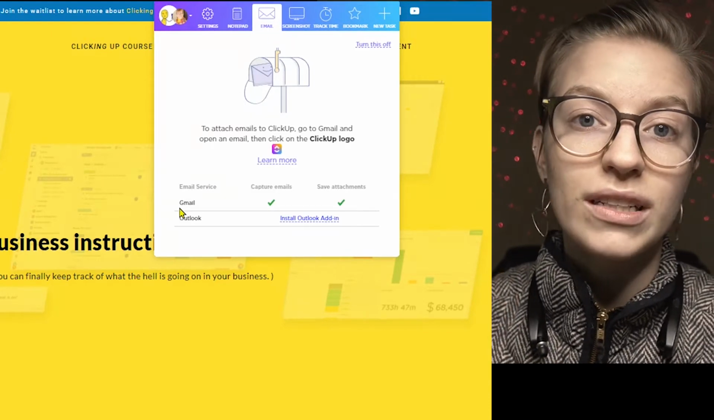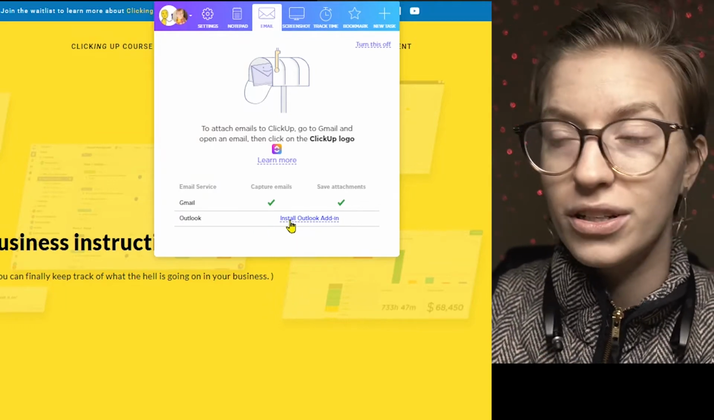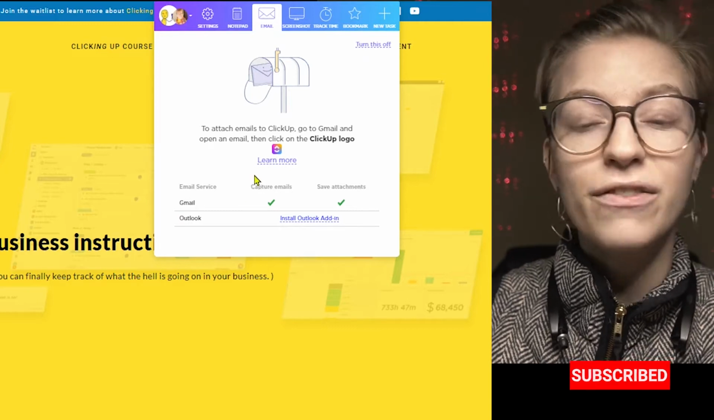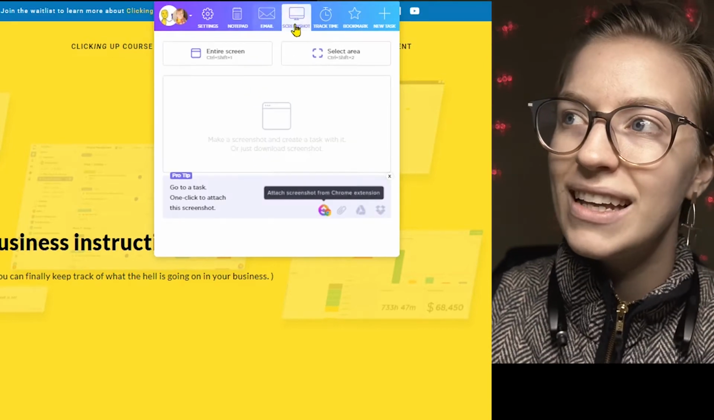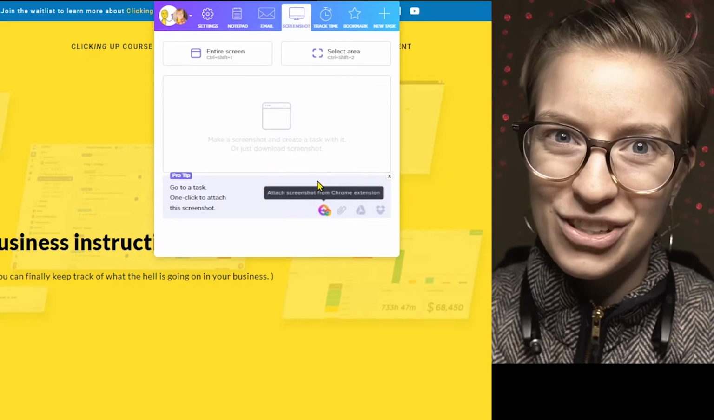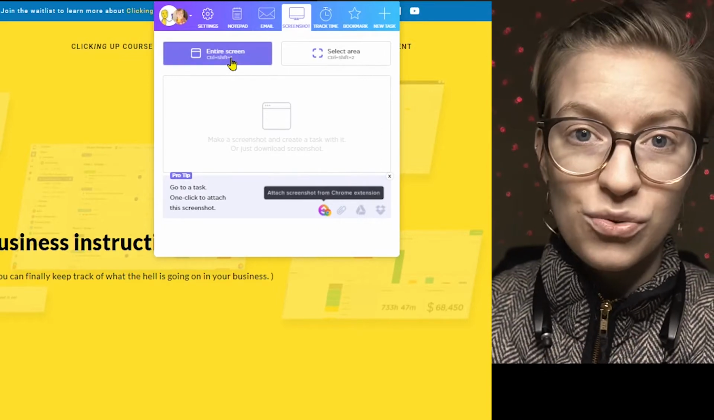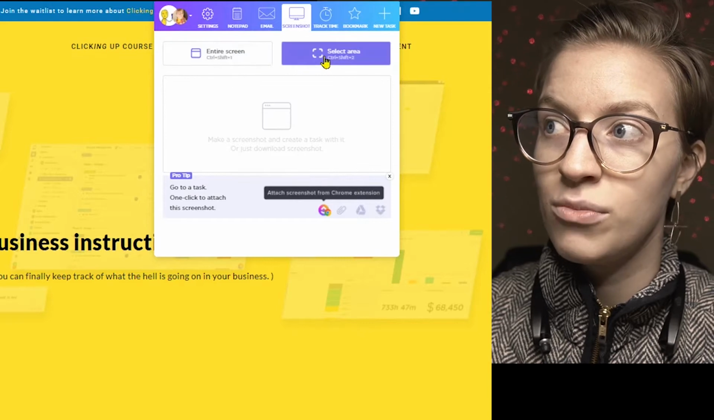It prompts you to install it into Gmail or to add it into Outlook. Not really a lot more to say here, although you can find out more information right here if you want to dive deeper into that feature. Next up is the screenshot tool, where, as you might expect, you can create screenshots and send them to ClickUp. Like most screenshotting tools, you can choose either the entire screen or a select area.